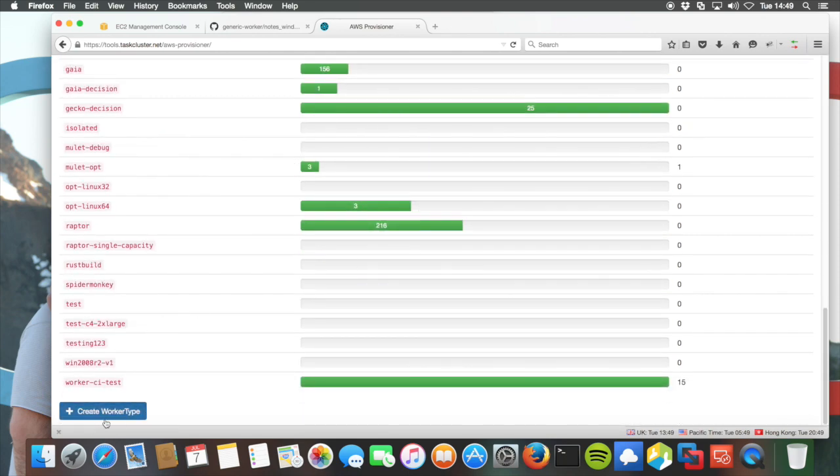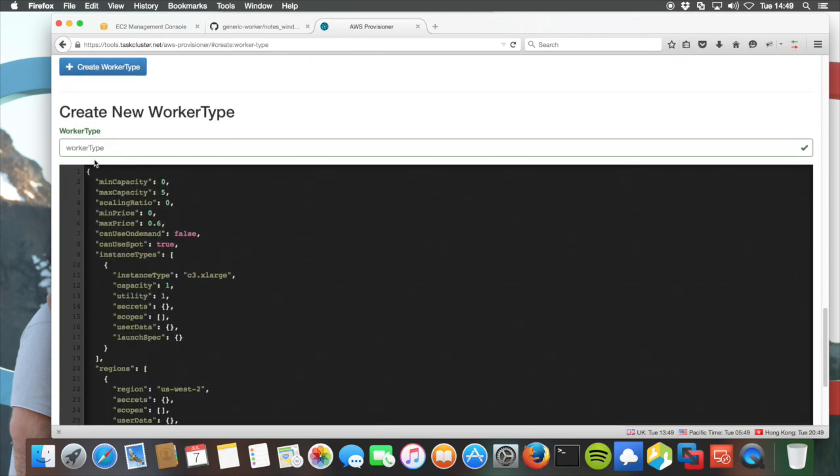So here I'm going to create a worker type. As I scroll down, the name I am going to give it is Generic Worker Test, to be consistent with what I've called the AMI.